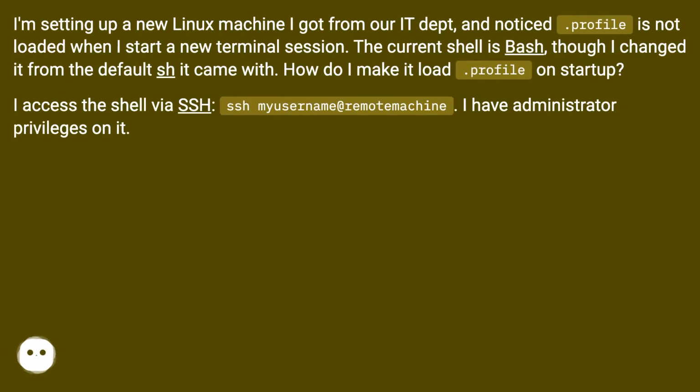I access the shell via SSH, my username at remote machine. I have administrator privileges on it.